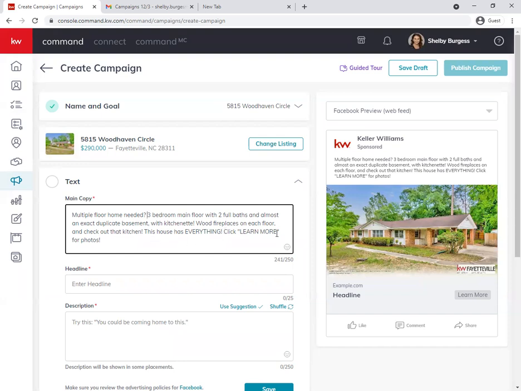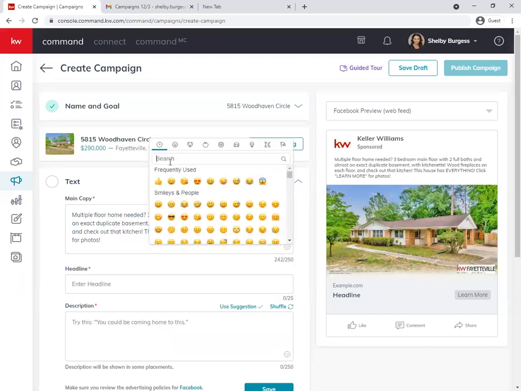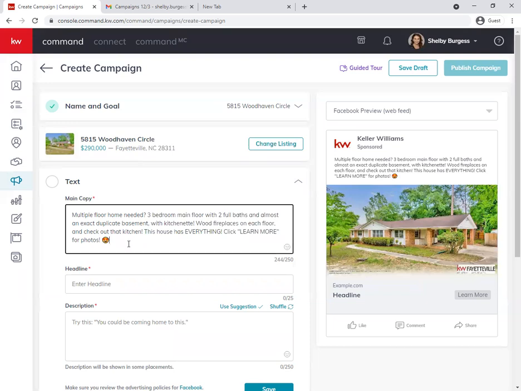And then I say click learn more for photos. I was going to say for more information and photos, but I ran out of room. Mine only have 250 characters, so I did kind of have to edit that a little bit. You do have the emoji option here. So if I, I put a heart eye emoji.